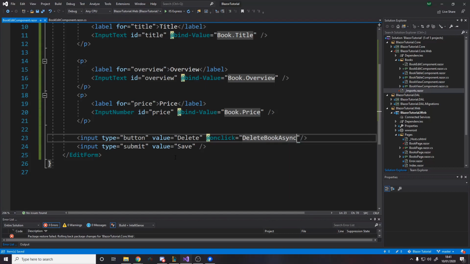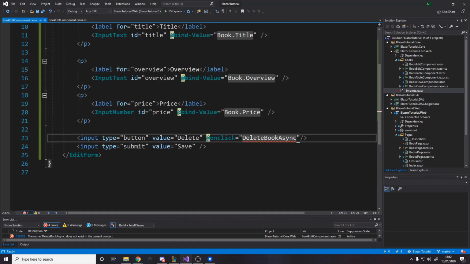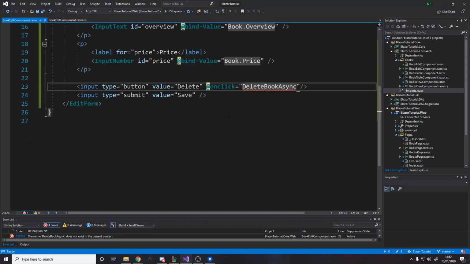Async. Okay. Now, if you look at imports, I have these imports. If you put stuff in imports, it means they're imported to all the other files. Because these are very common things, I've put them in here. So we've got web, routing, and forms. If you don't have these, this might not work. The on-click might not light up, or the edit form might not light up.